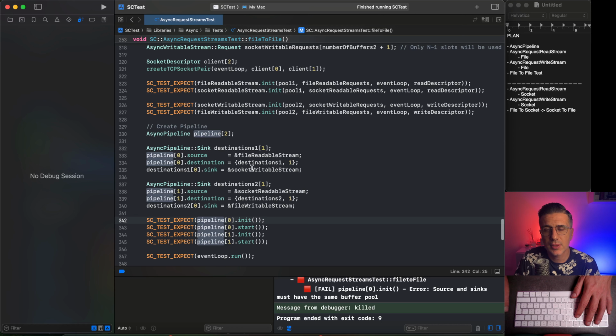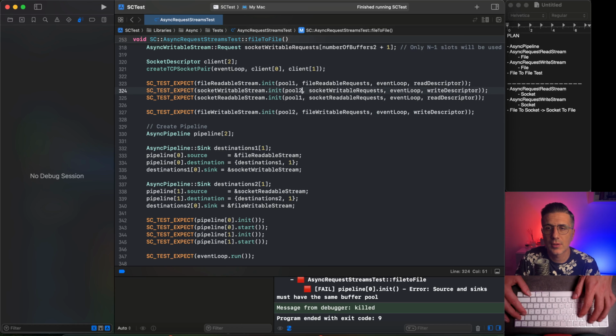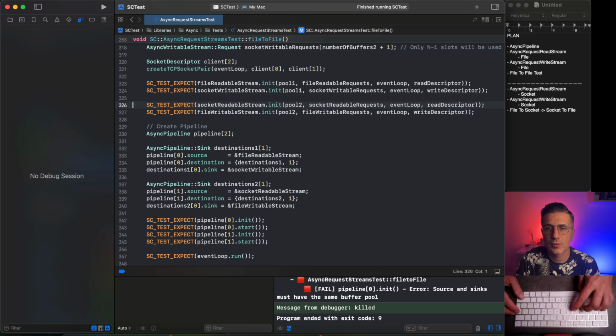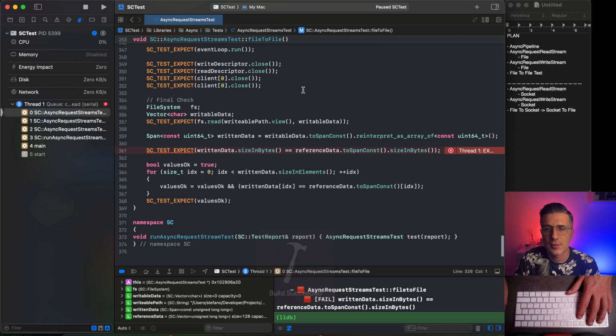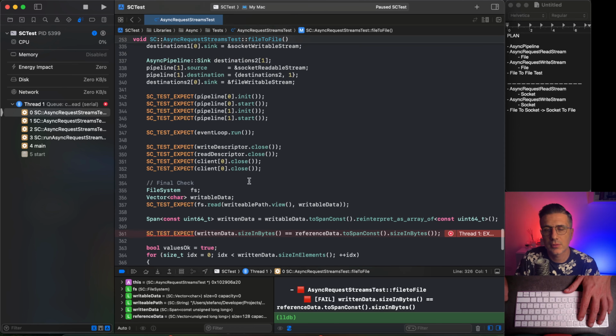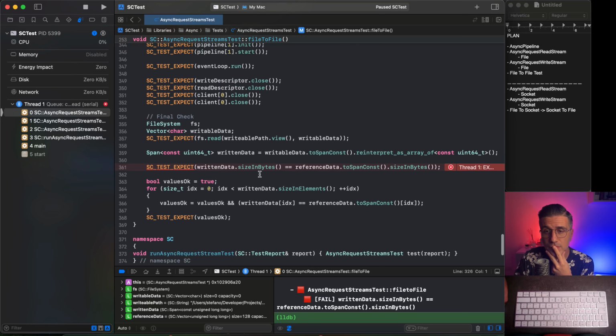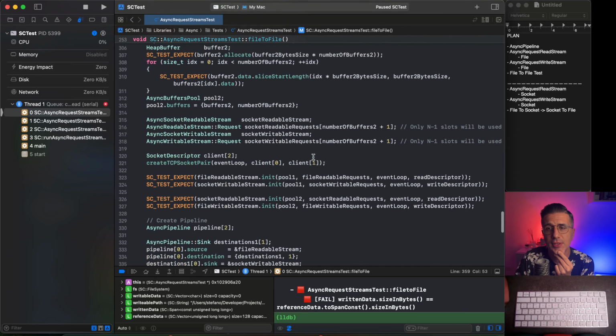Why? Pipeline 0 has file readable stream and file writable. Oh, you're right. This should be pool 1, and this should be pool 2. Okay, we have been able to get to the end of the test. Of course, it doesn't work. It would have been way too easy. So let's see, written data, 0. Very, very easily, we don't have anything that is being written.